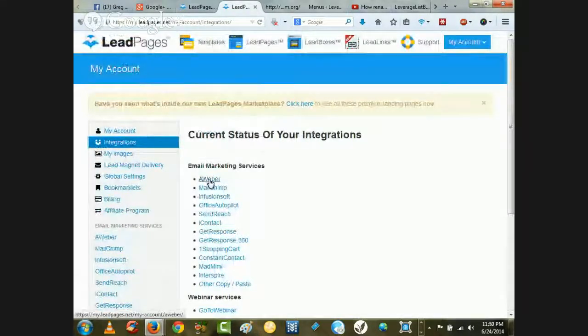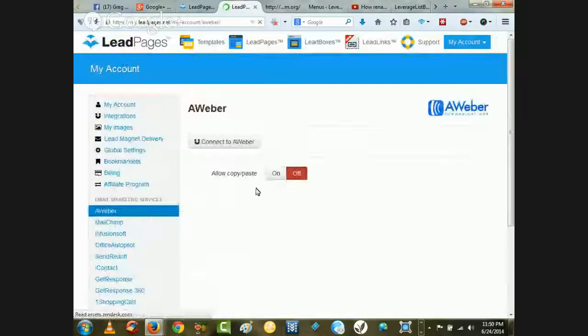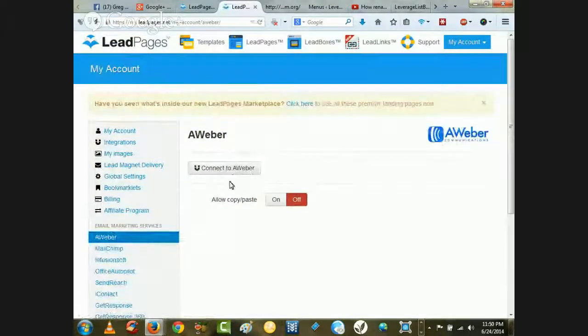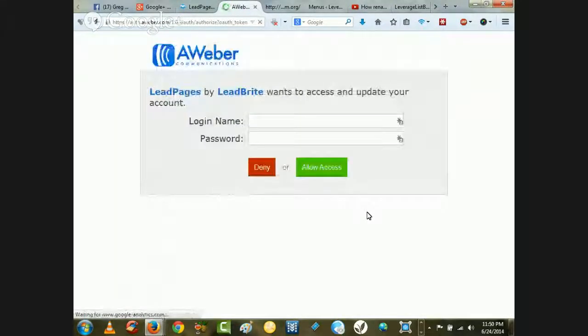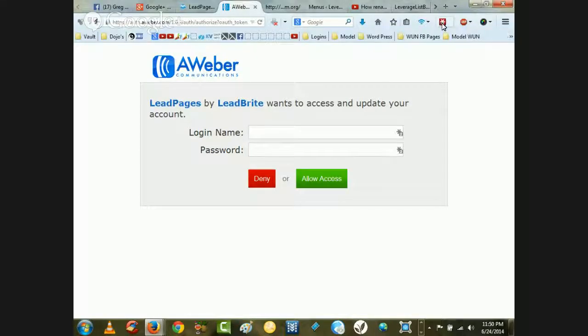So we click Aweber, and then you would be able to link up your account. See right here, connect to Aweber. When you click that button, it's going to take you to another page where you can put in your login information to Aweber, and that's what connects your account. So it's real simple. If you have it saved with a little tool like I have called LastPass, you'll never have to remember your login information. You just click the little button and it just throws it in there.